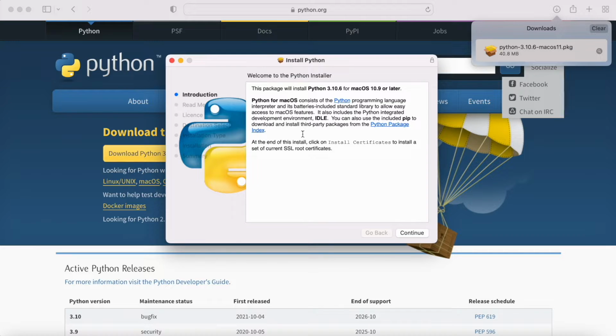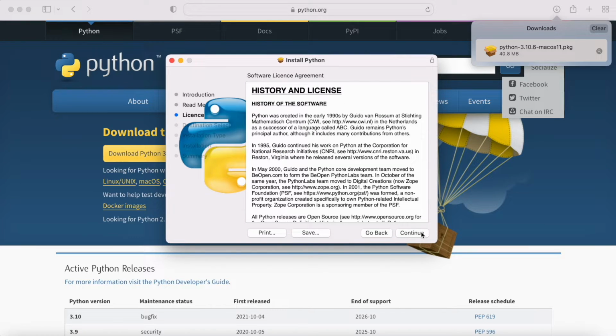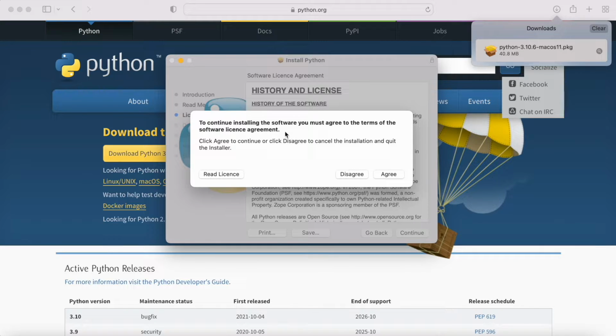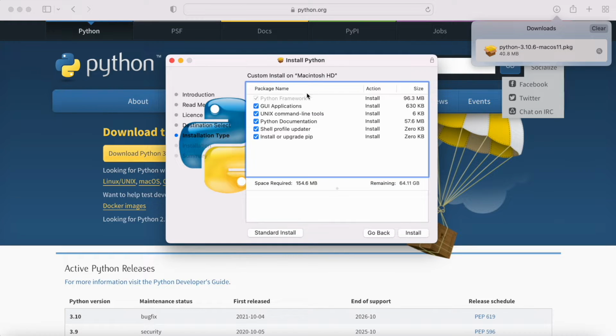Okay, so just do continue, accept the certificates, accept the license. Whatever terms and conditions they are giving you, say agree with this. Now if you want, you all can go for customize installation. See, all these things should be clicked. We have to install the pip also. We should get the Unix command and the GUI application, which is required.